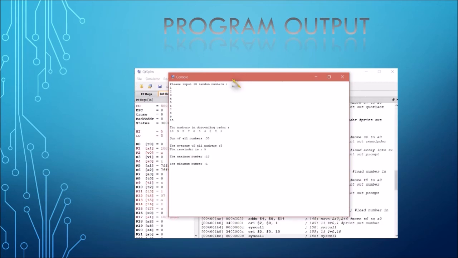So the result is, as you can see, the numbers in descending order are 10, 9, 8, 7, 6, 5, 4, 3, 2, 1. And the sum of the numbers is 55. And the average of the numbers is 5. And also the remainder is 5. And the maximum number is 10. And the last one, the minimum number is 1.